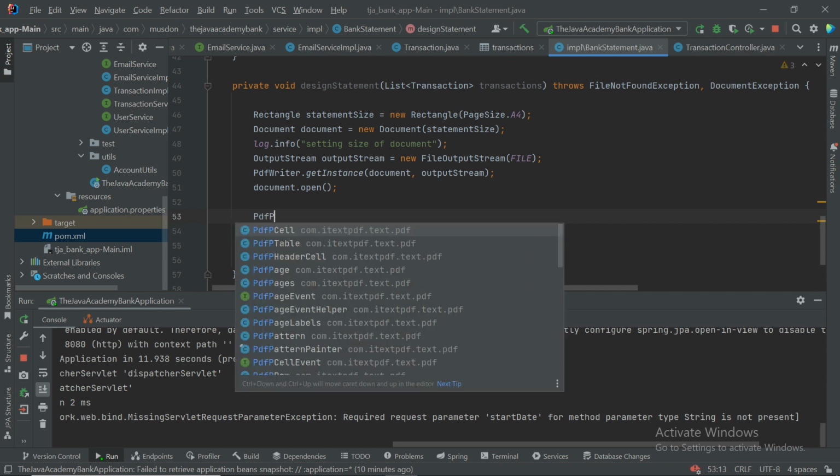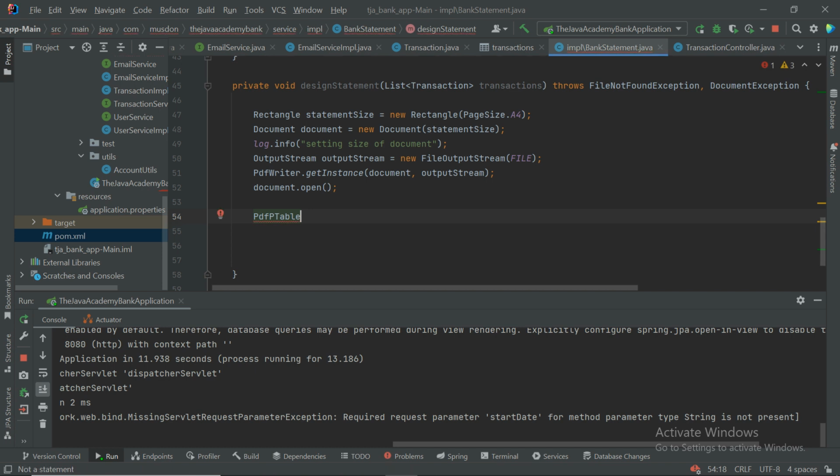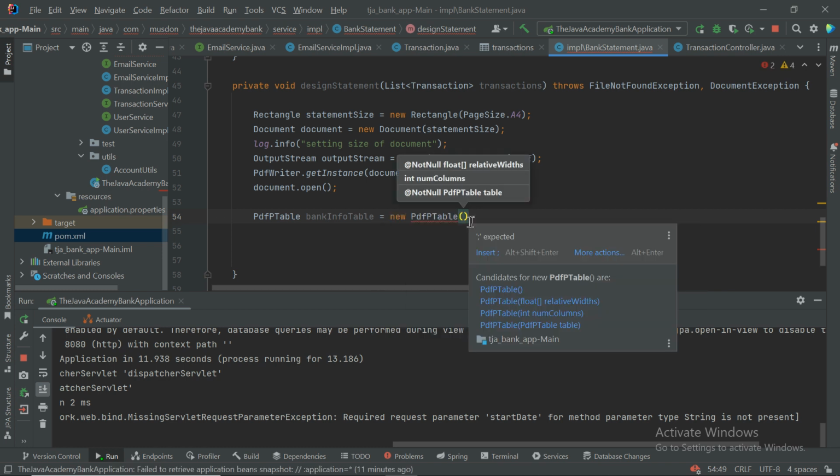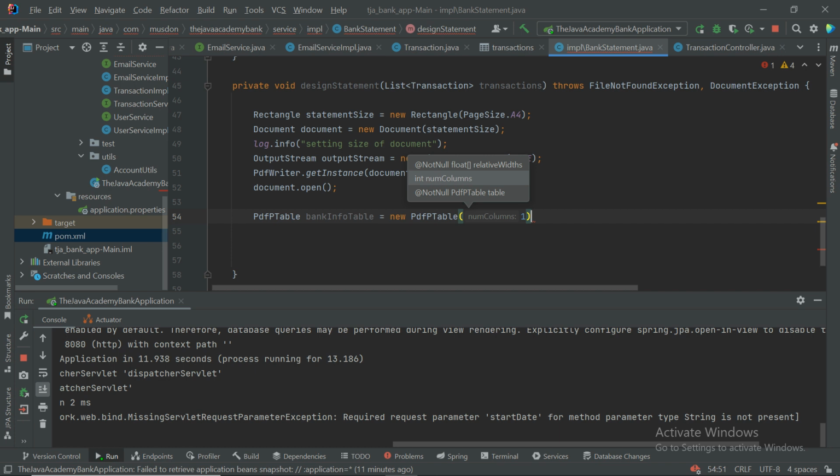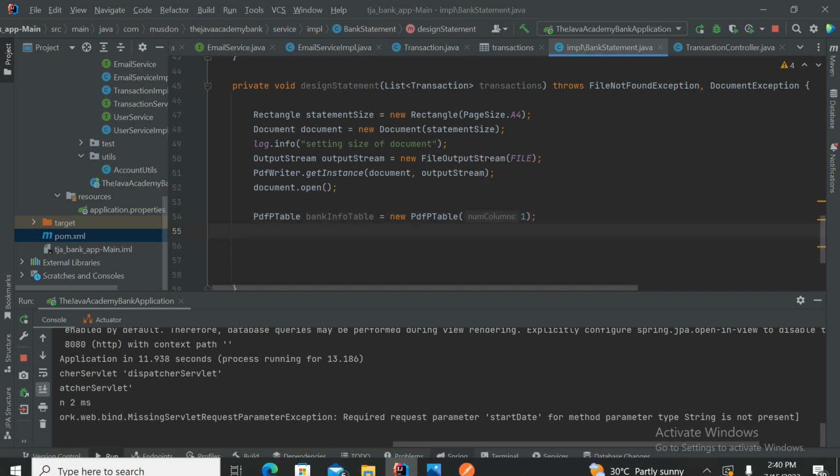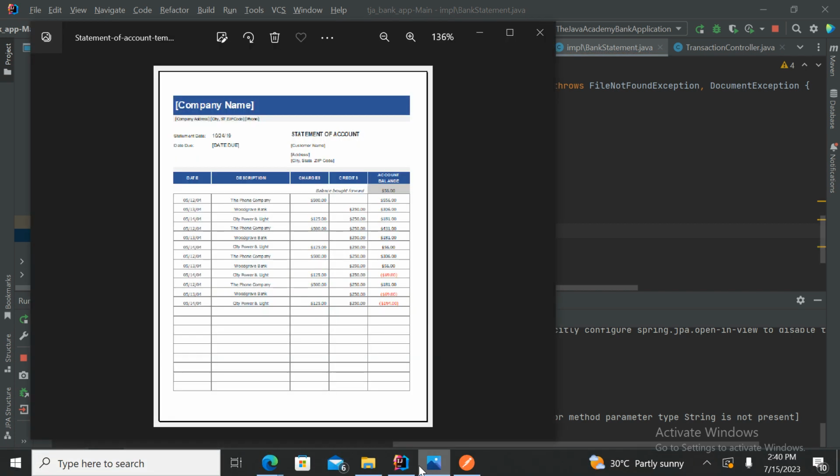PdfTable to create a table. Let's call this bankInfoTable. Now this will be equal to new PdfTable. In here we pass the number of columns that we need. We need one column, based on the diagram, this form here.